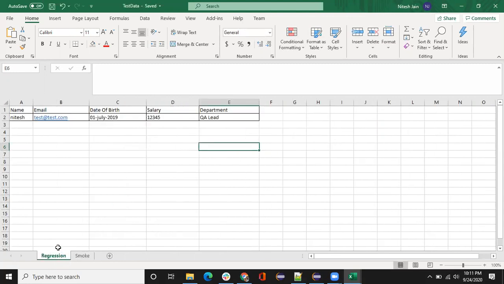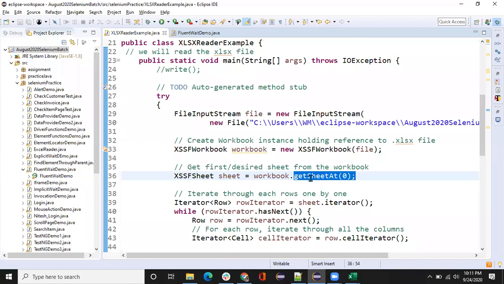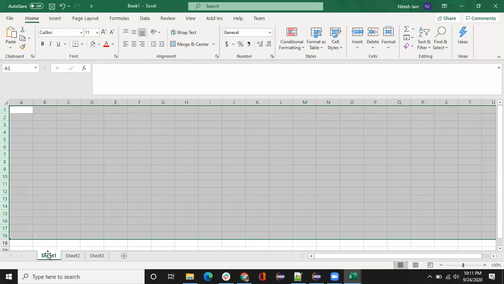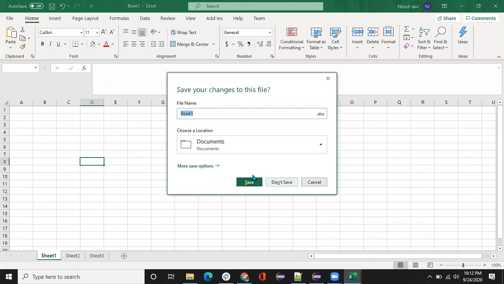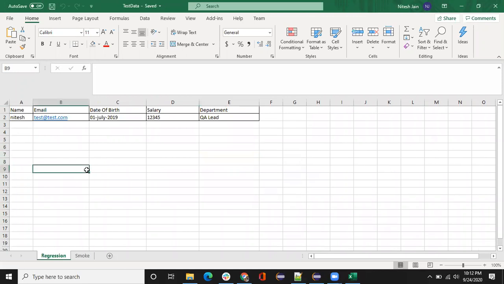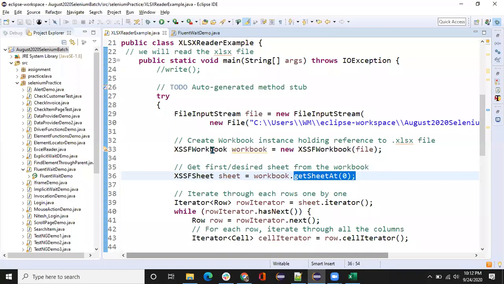Okay, so whenever there is a get kind of function, it actually works based on the index. So getSheetAt 0 will give you the control of this particular sheet. Okay, let me close this one. We don't want it. This one. So this is my sheet 0. So control will be here now, but then we want to read the rows. So you have to catch the rows.